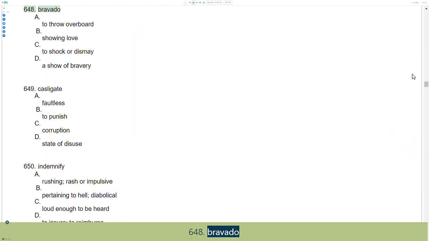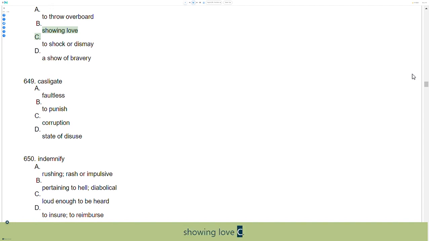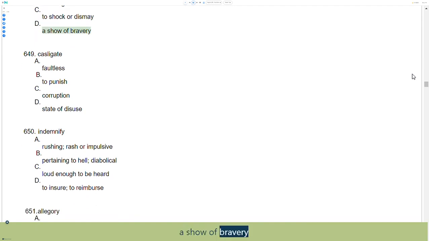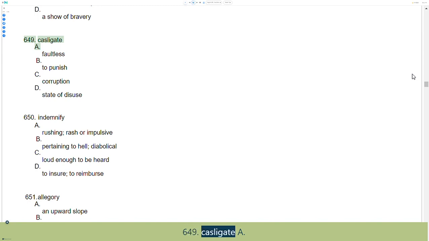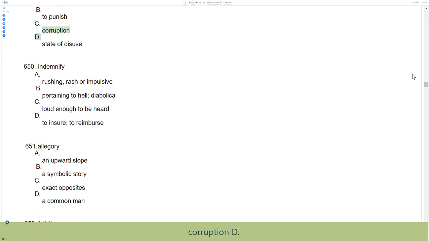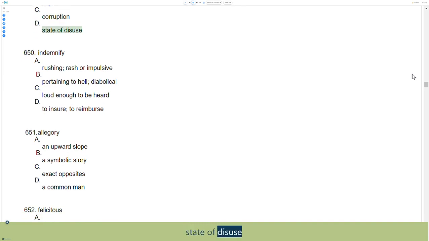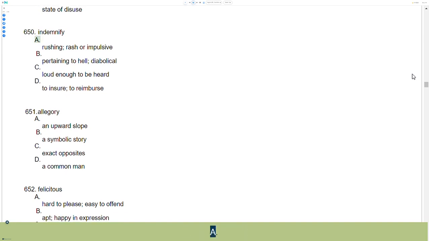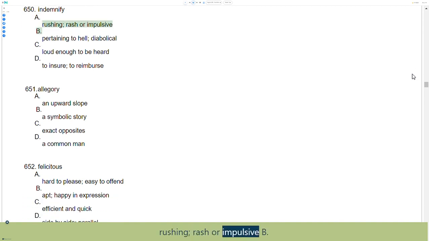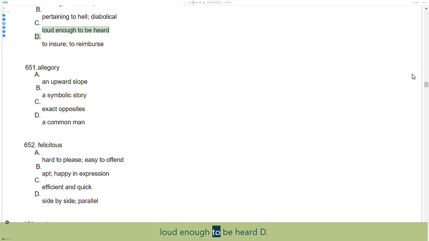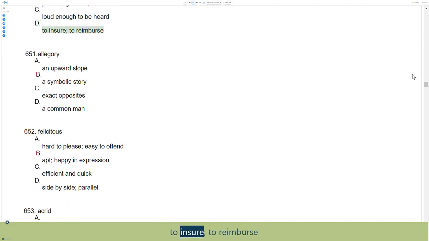648. Bravado. A. To throw overboard. B. Showing love. C. To shock or dismay. D. A show of bravery. 649. Castigate. A. Faultless. B. To punish. C. Corruption. D. State of disuse. 650. Indemnify. A. Rushing, rash or impulsive. B. Pertaining to hell, diabolical. C. Loud enough to be heard. D. To insure, to reimburse.